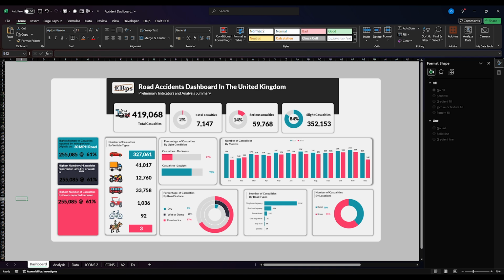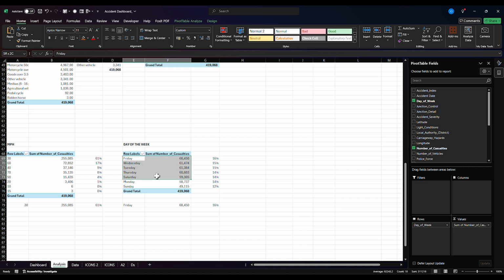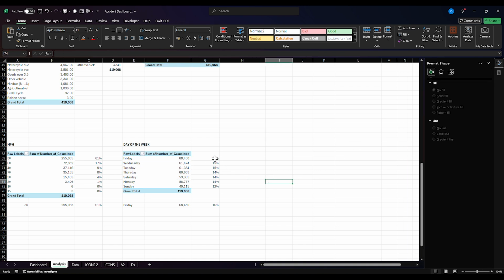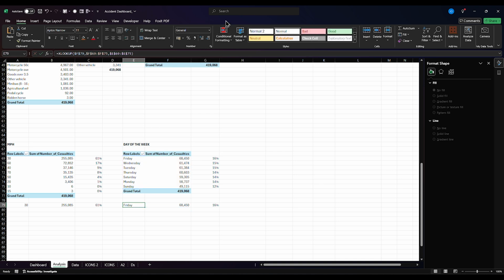Then the highest number of casualties reported on the end of the week. So let's find it. We use the same format that we did here. So we find casualty day of the week. I did the percentage as well. Yeah. Then I look for the max number, which is this. The max number here as well. Then I did our VLOOKUP, just like what we did here. I find this number here, then return this day, which is Friday, which is good.